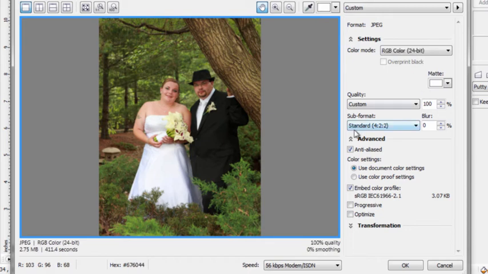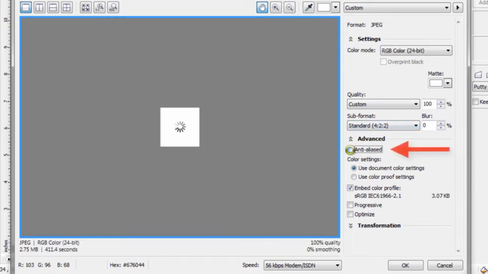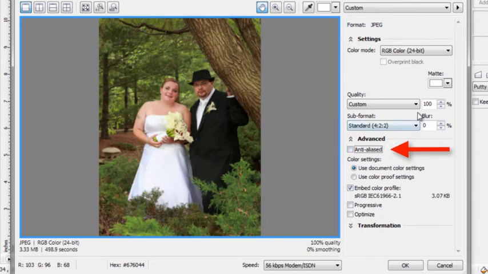quality. Uncheck the anti-alias. Don't need that on. That's only for web graphics. Notice here I've got 100% for quality. I can put in whatever I want. I'm going to use 100. Notice down here the file size is 3.33 megabytes.